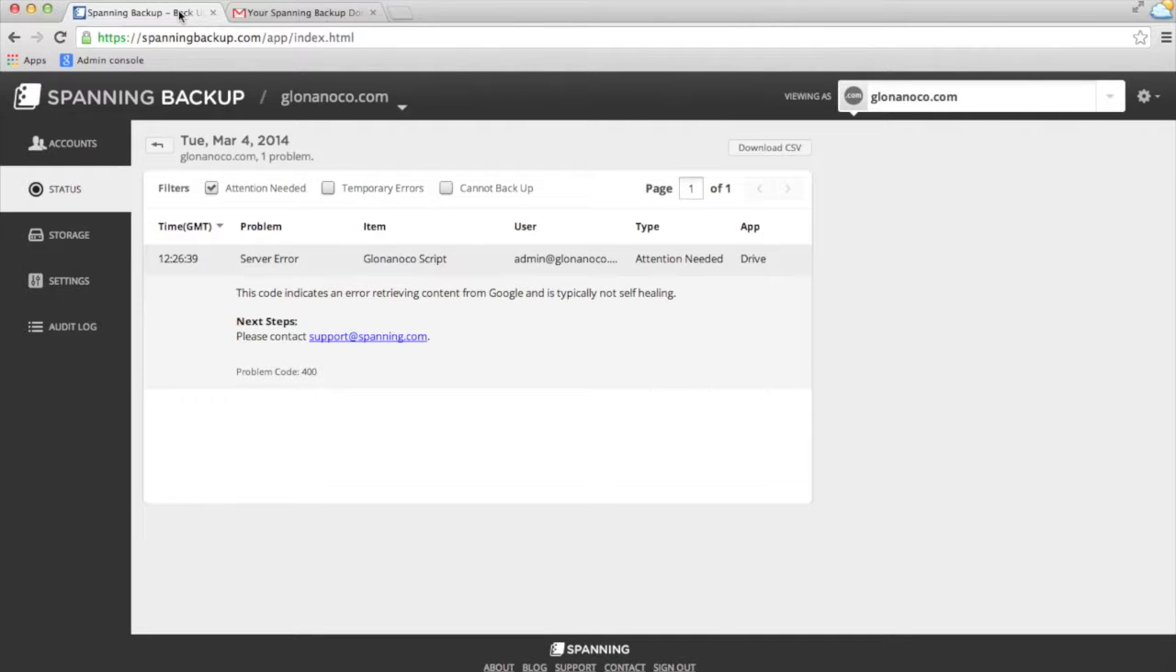You were smart enough to protect your Google Apps data with Spanning Backup, and we're going to do everything we can to make sure your backups run smoothly and that any problems are easily identifiable and resolvable.